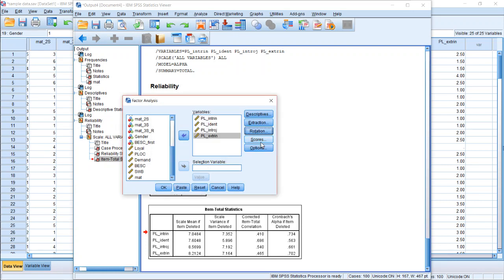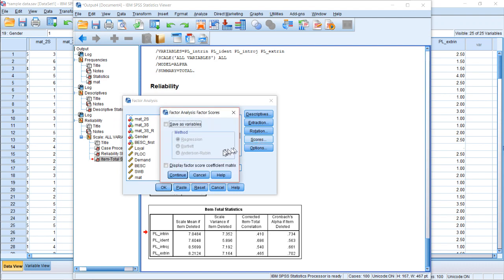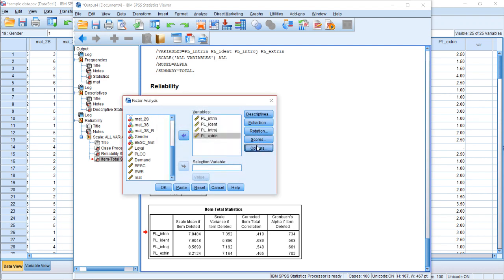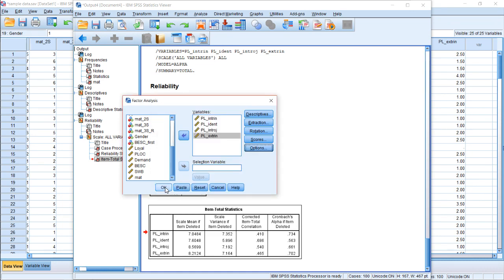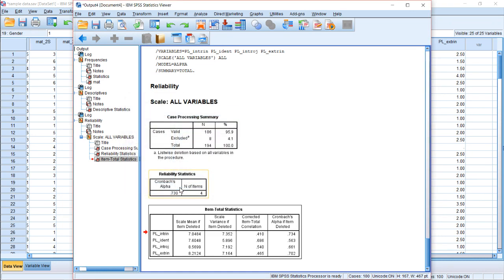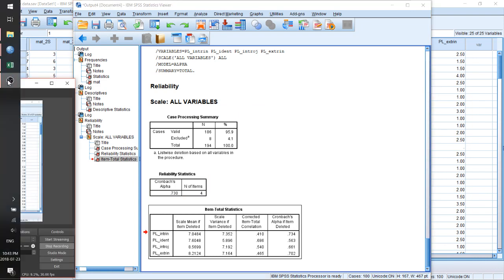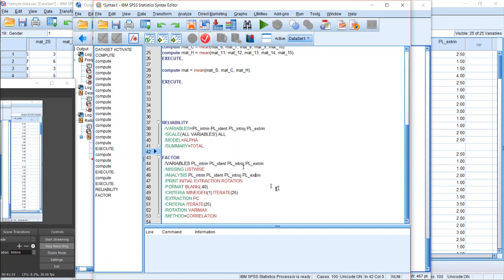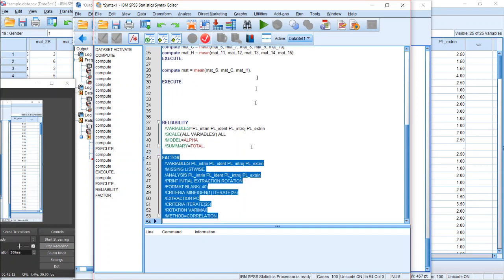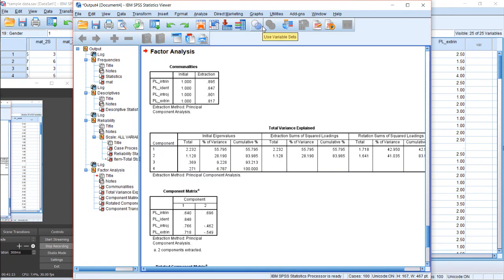So continue, and scores, the options. There's a really handy one here, suppress small coefficients. I usually do it below about 0.4. Continue, it just makes the table easier to read. And then I'm going to paste. We'll paste it again because that means we can always recreate our analysis later. Okay, and we will select our factor analysis and run it, see what happens. Boom.